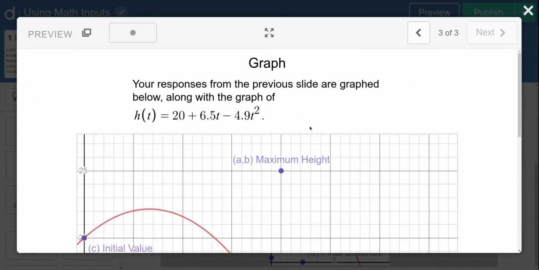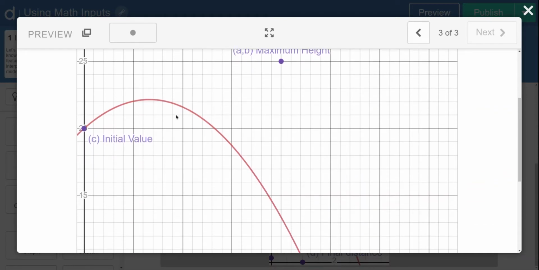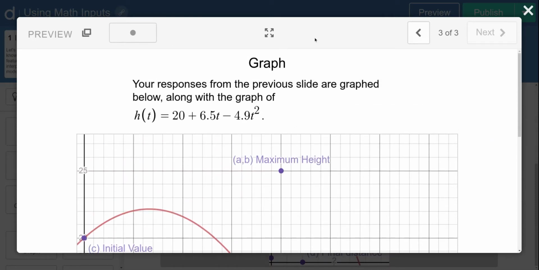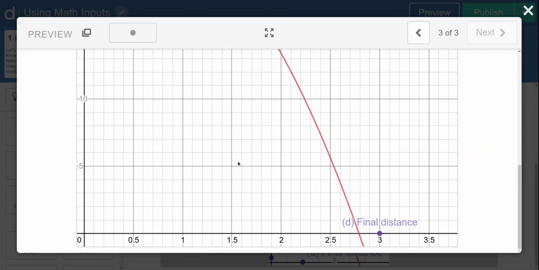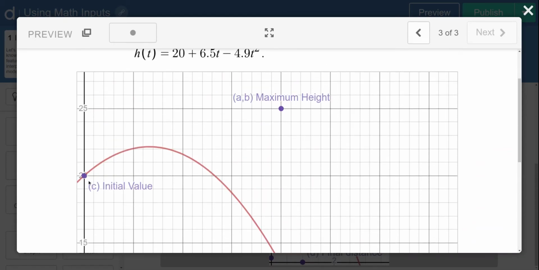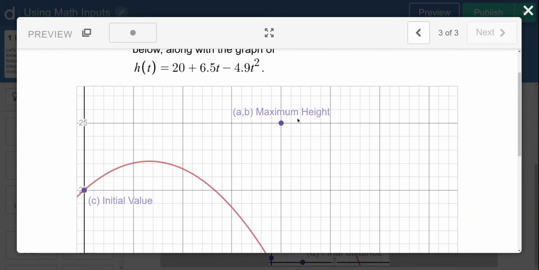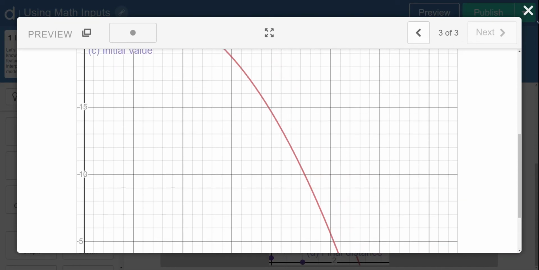And when they go next, we'll see that all of those answers we put in are actually now graphed on our graph. And of course, you can put this on the sidebar if you want the scale to be a little bit smaller, a little easier to see on a smaller screen. But that's all there is to it. So we can see our final distance of 3 is over here, our initial value of 20 over here, and then our maximum height at 25 and 2 is over here. Oh my goodness, maybe I should go back and redo my calculations. And that's all there is to it.